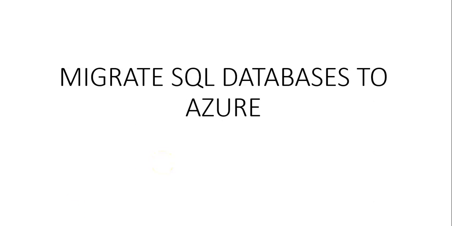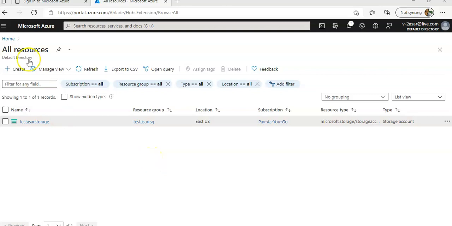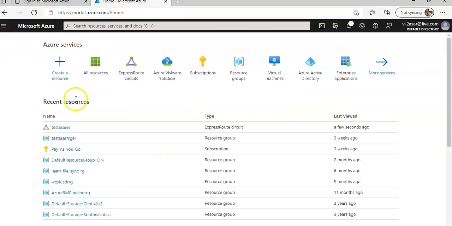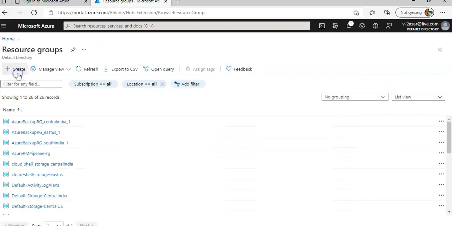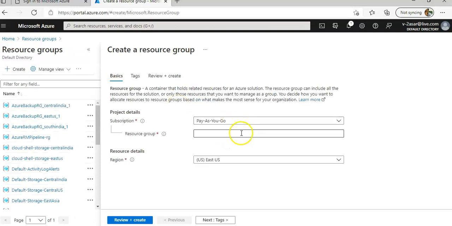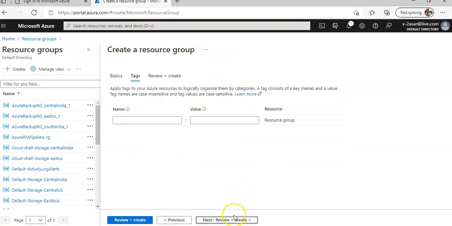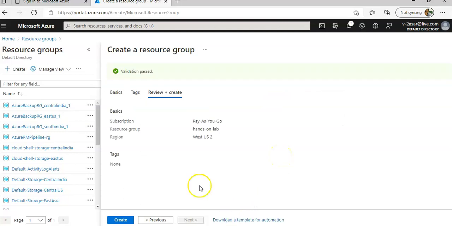To start the lab, let me quickly log on to the portal and start with creating the resources I need. I'm going to quickly create one resource group. Inside my resource group, I'm going to click on create, and I will name it Hands On Lab. I'm going to go with West US 2. Review, create, create it.